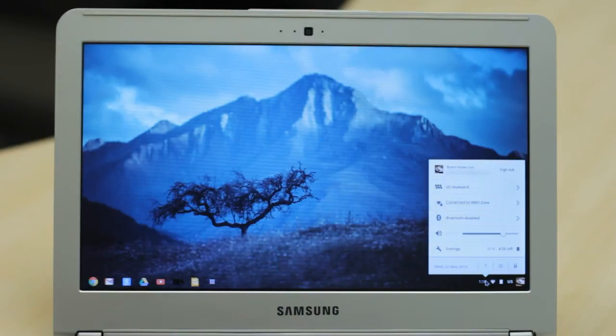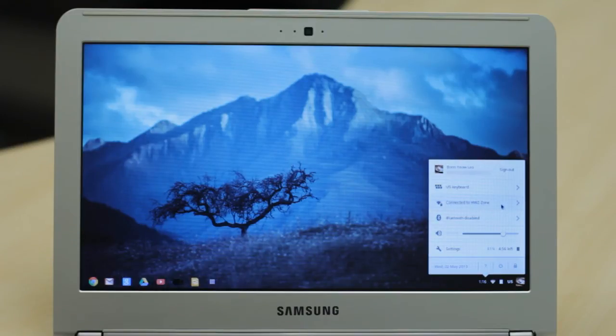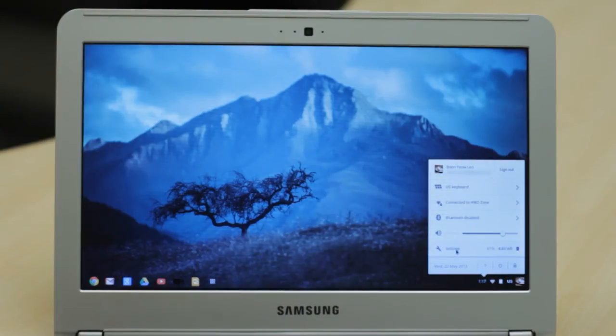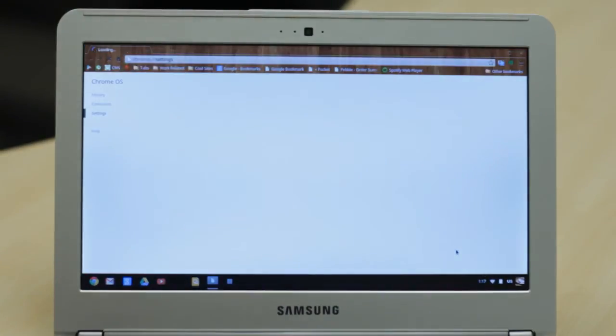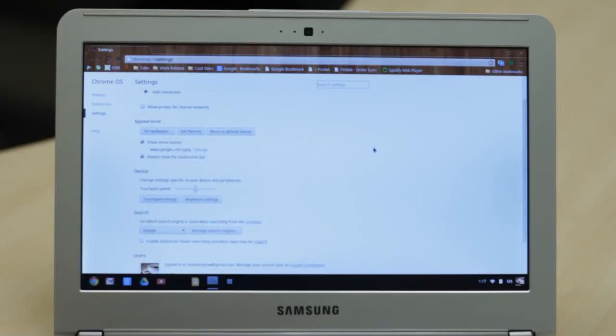On the bottom right of the screen, you will find the settings options where you can have access to the Wi-Fi settings, Bluetooth settings, volume settings, and the battery information. To access more advanced settings, simply hit the settings button and the browser will open up where you have access to the advanced settings.